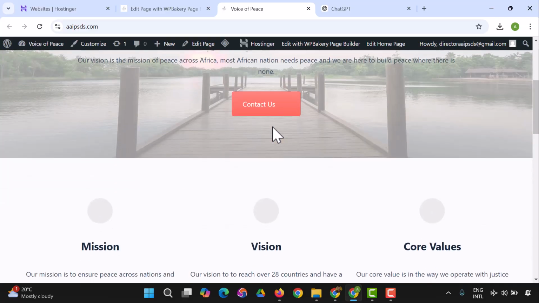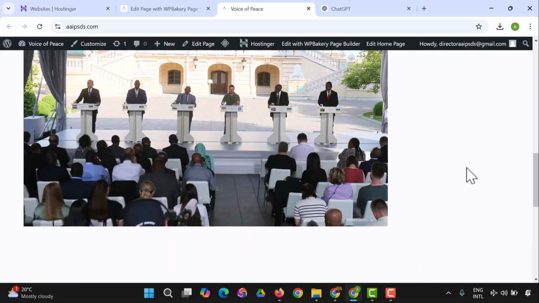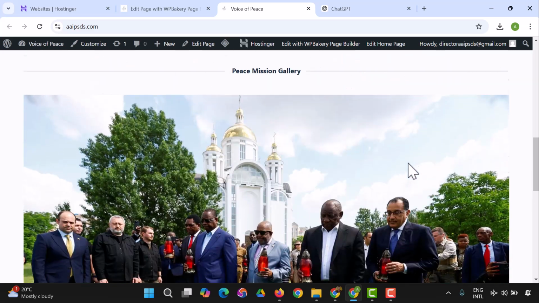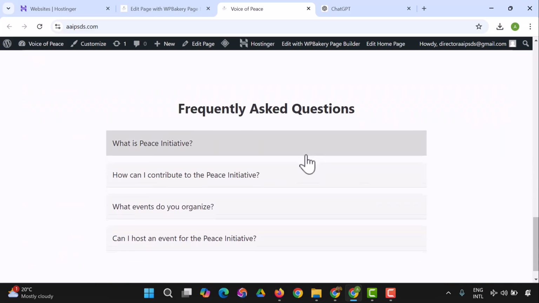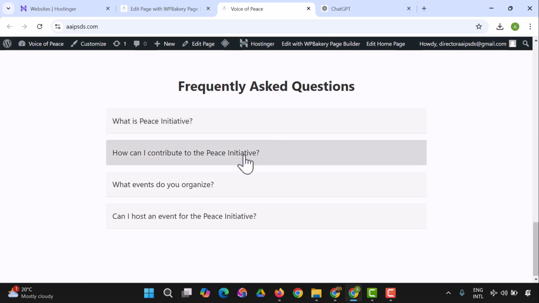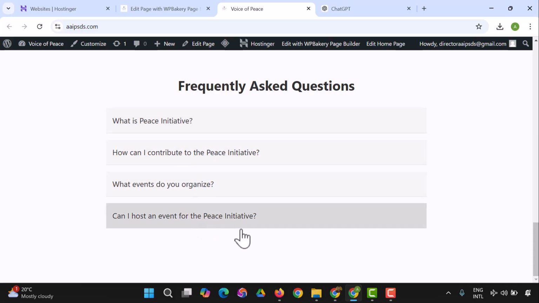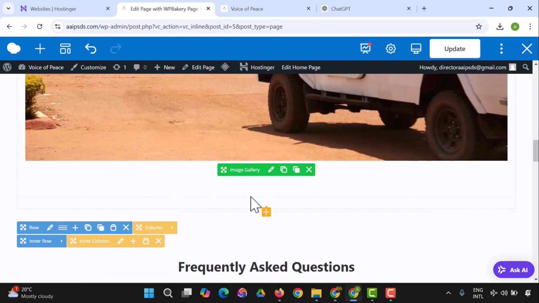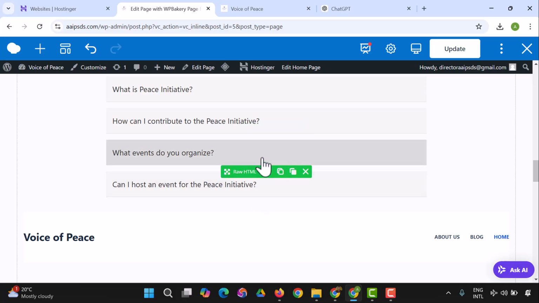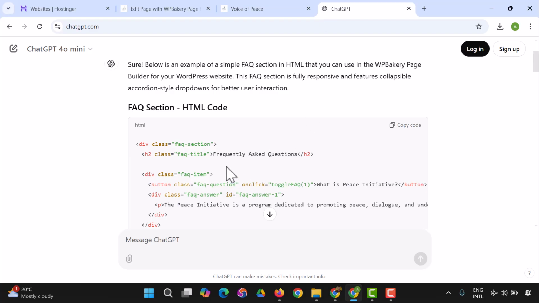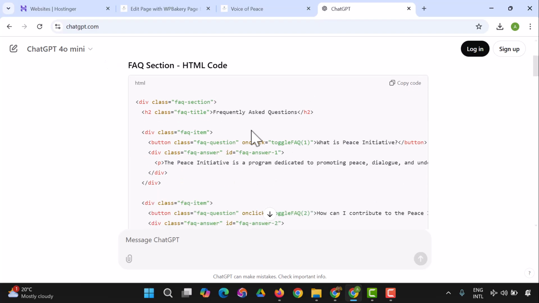So this is our page right now, and our page looks great. These are the frequently asked questions, and we have all these. What is the peace initiative? So you could see these are frequently asked questions designed with HTML. Something I noticed is that it is meant to be responsive, but it's not responsive.